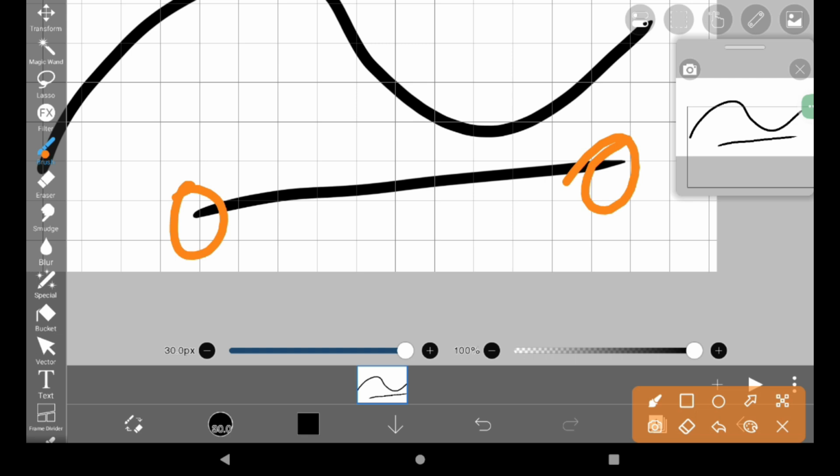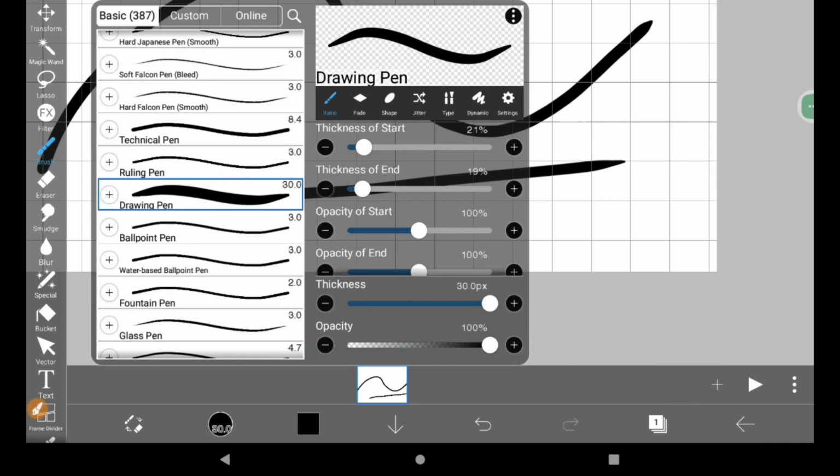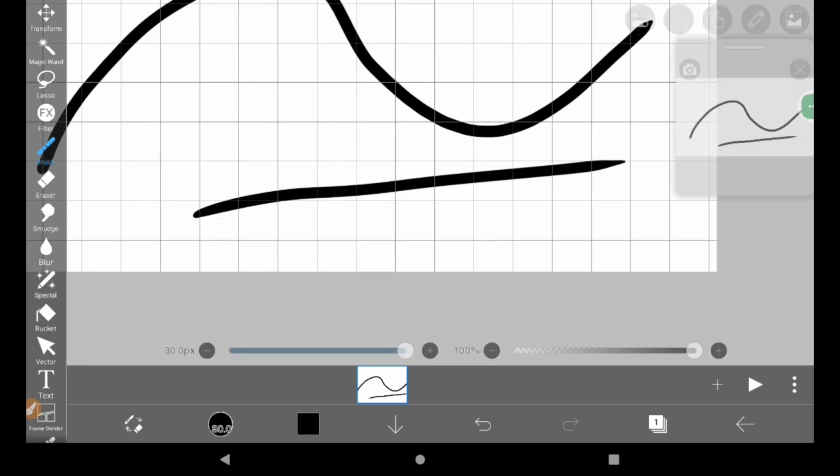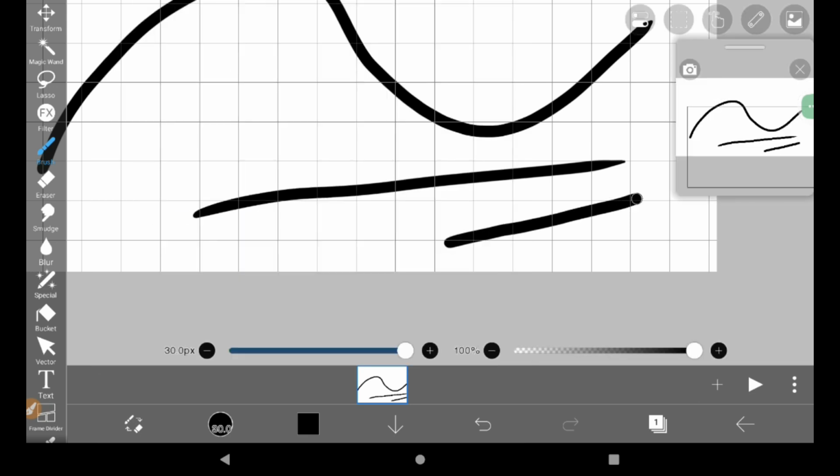So with the help of the brush size, you have many useful tools at your disposal. Okay, so enough of that. I think it's time for us to import our reference image and start drawing. Okay, so let's get straight to that.